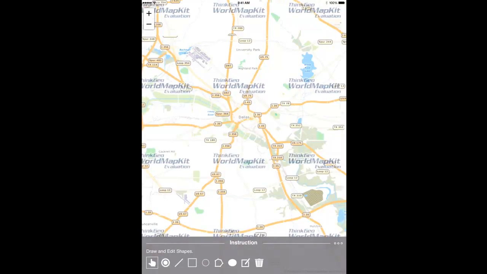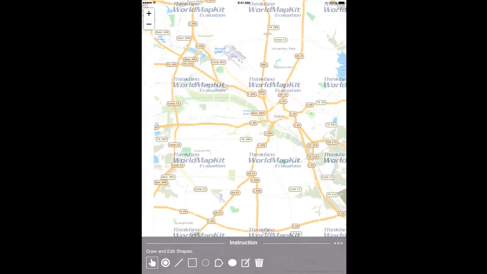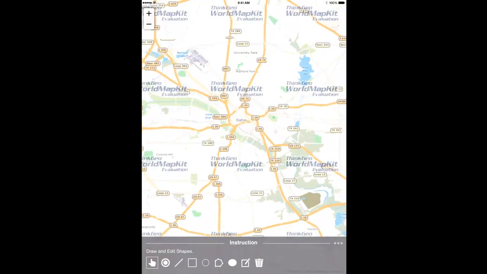At the bottom of the screen in the instruction panel, you'll see a set of tools. The hand tool is used to pan and zoom the map. The point, line, rectangle, and so on are the drawing tools. The box with the pencil inside is the edit tool, and the trash can is the delete tool.